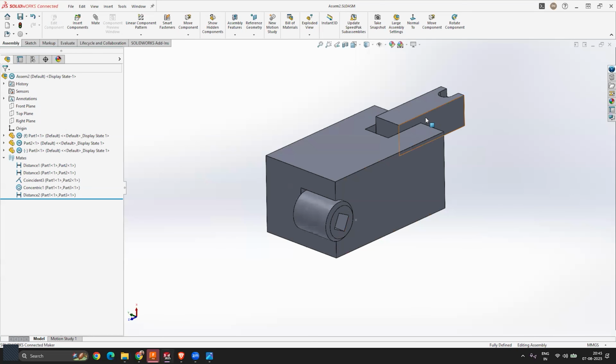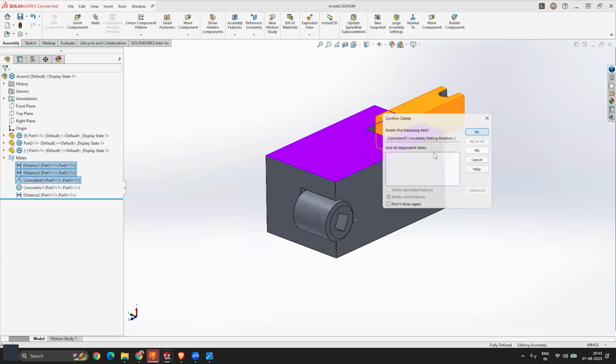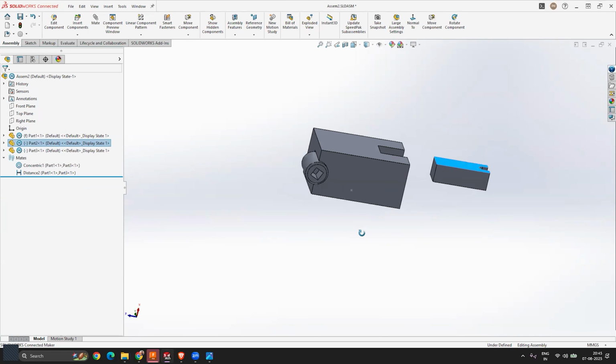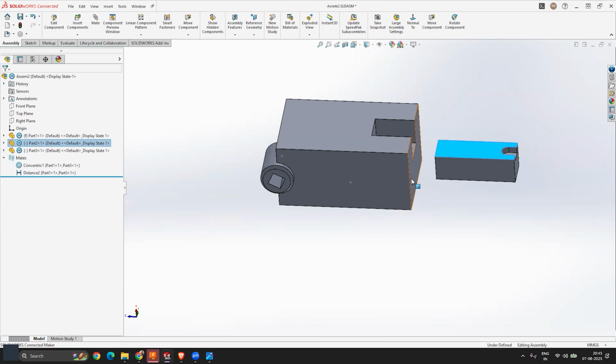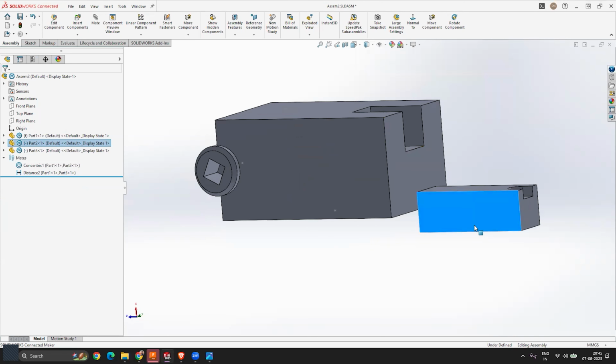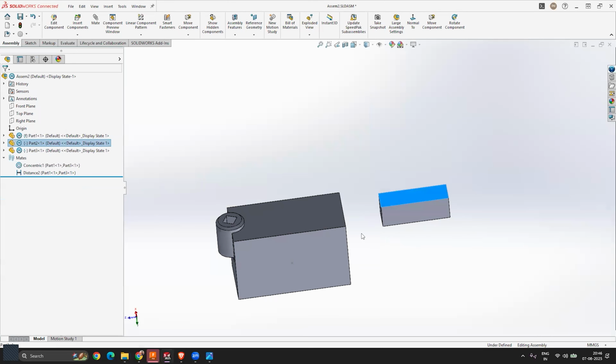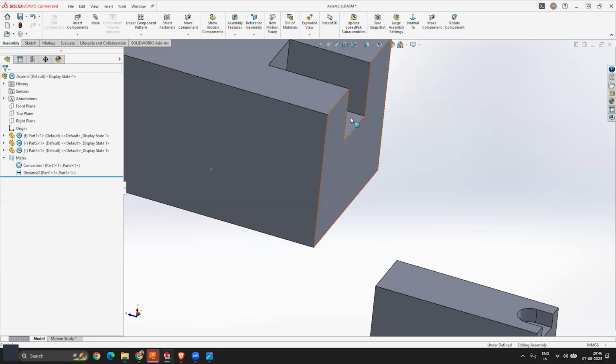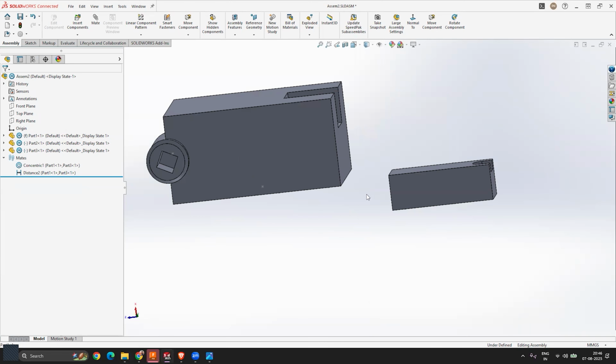So now let's say I will delete these first three. Okay. So now this part is free to move, right? Because we have deleted all the mates. Now let's say I want to mate this part with respect to the center of the body, not onto this slot. How can we do that?